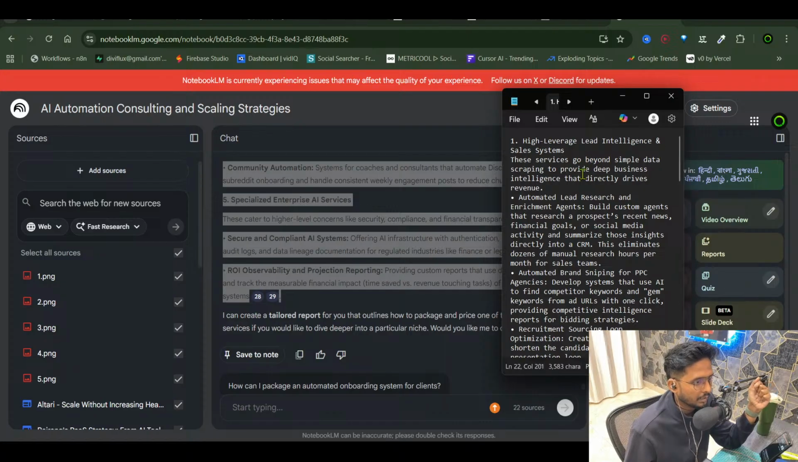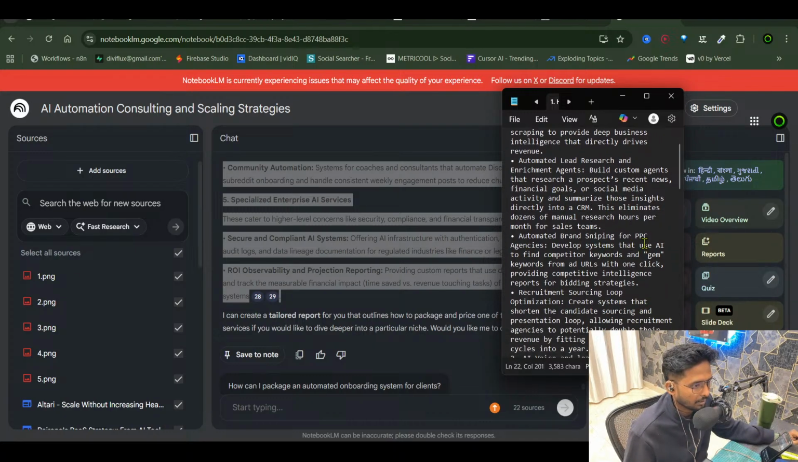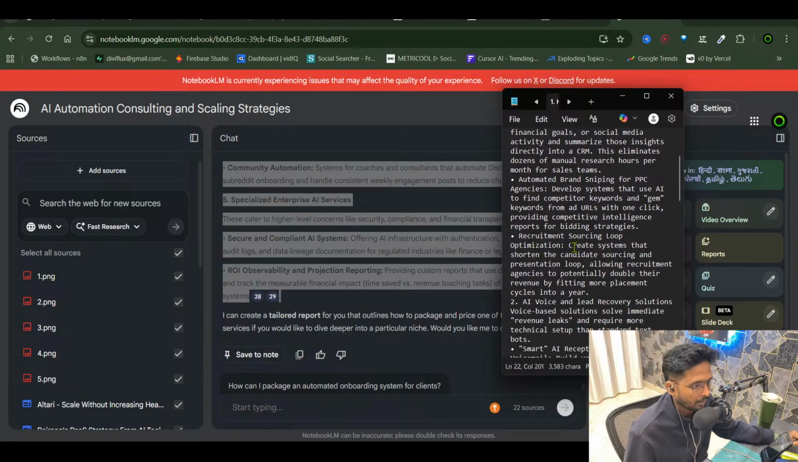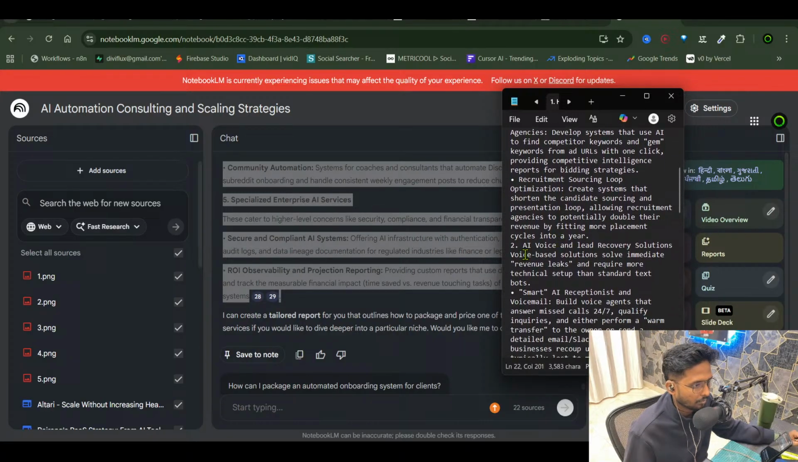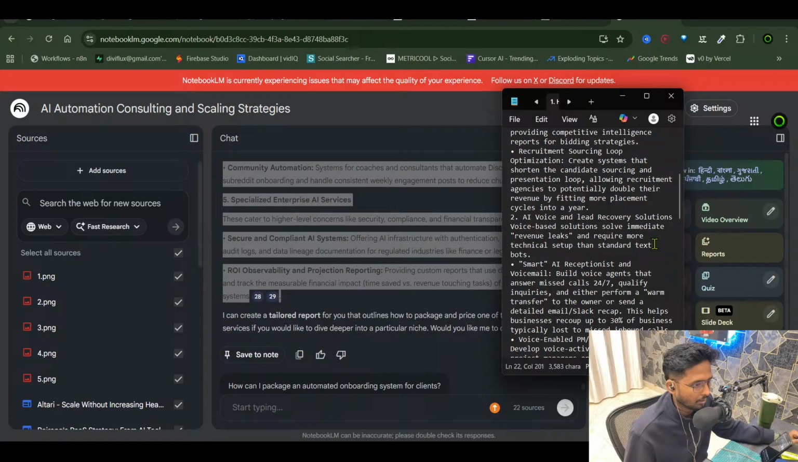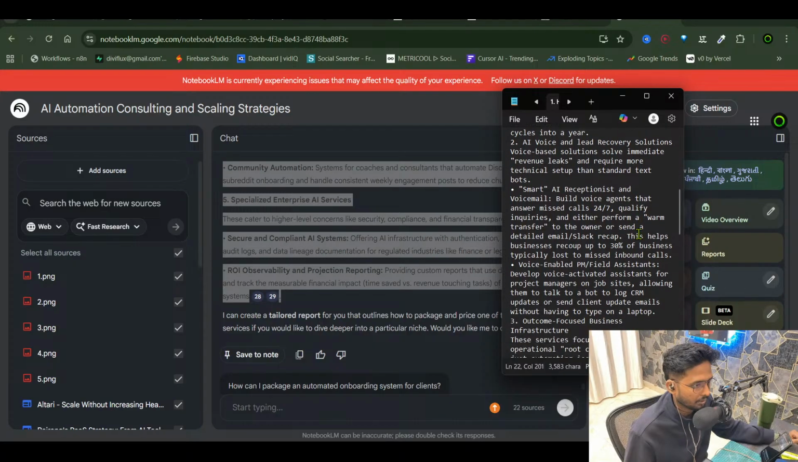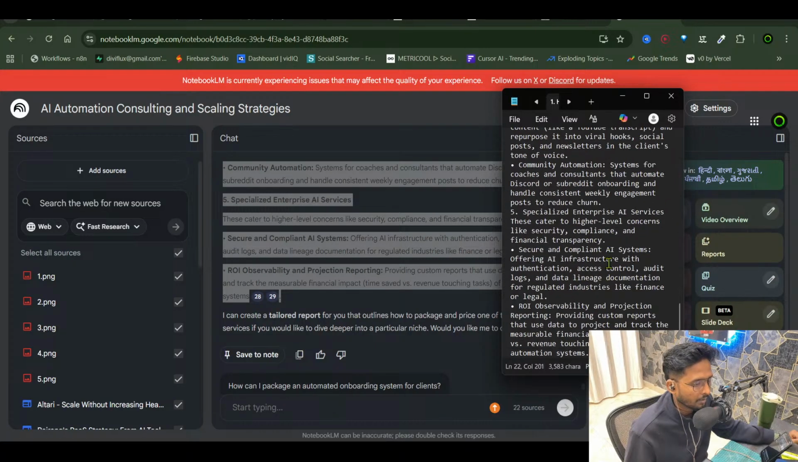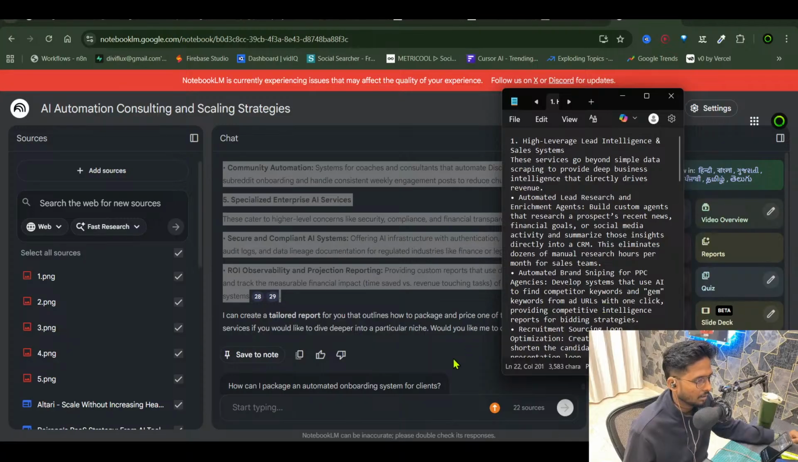High leverage lead intelligence and sales system. This service goes beyond simple data scraping to provide deep business intelligence that directly drives revenue. Automate lead research and enrichment agents. Build custom agents that research prospects' recent news, financial goals, or social media activity. Automate brand sniping for PPCs. Recruitment sourcing loop. AI voice and lead recovery solutions. Smart AI receptionist and voicemail building. Okay, these are the lists that we are actually looking at.